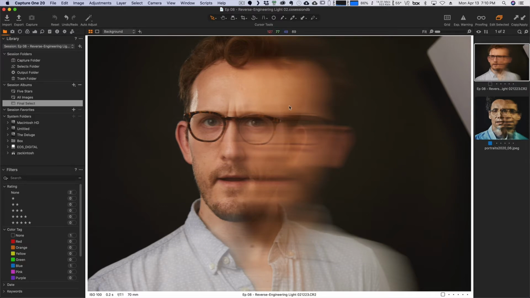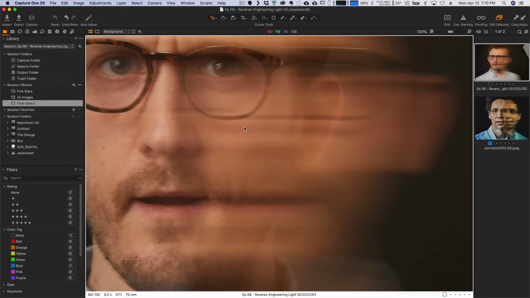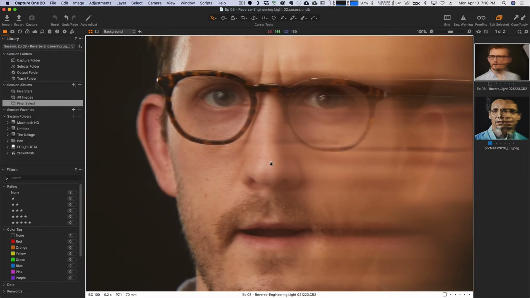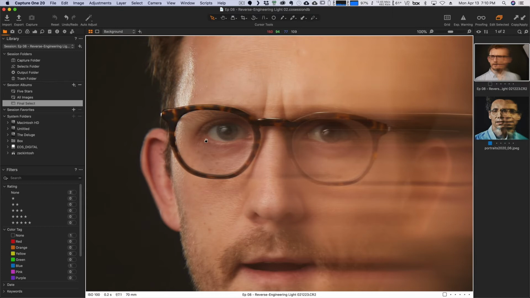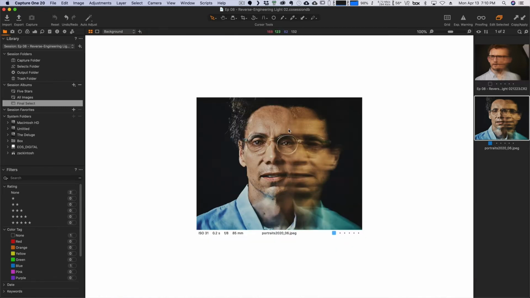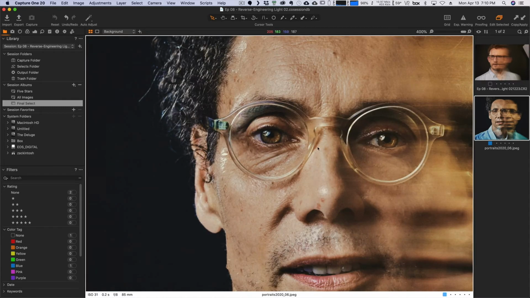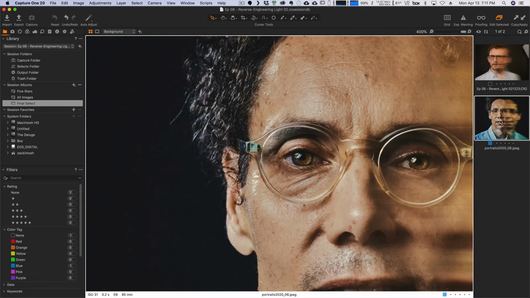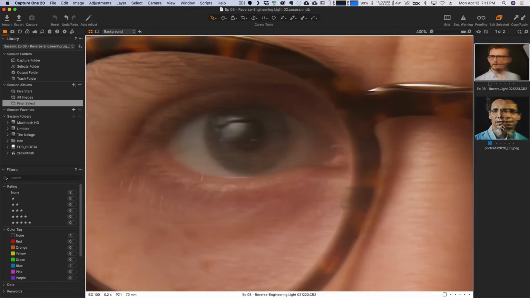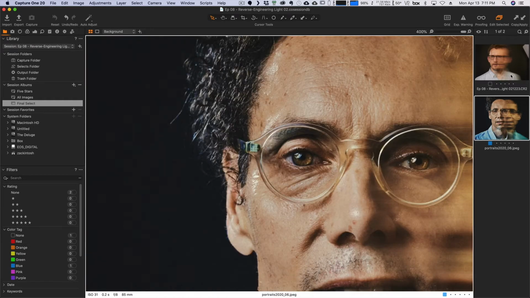A few things to note about this image that are not as great about the original. I didn't quite nail focus. That's kind of to be expected considering I was using a remote trigger and didn't have control over focus. However, I do want to take a look here at the eyes and see how fairly similar that catchlight is. It really tells me I did a pretty good job recreating that key.